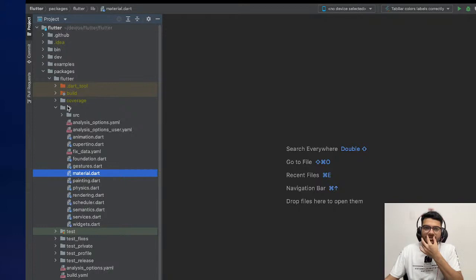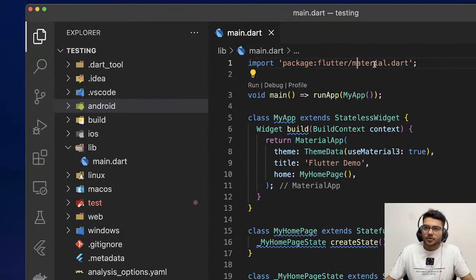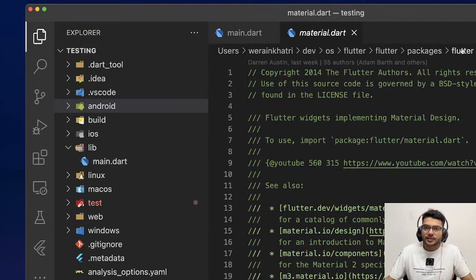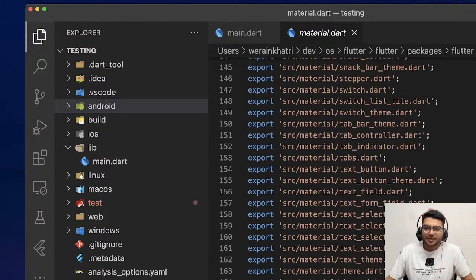So yeah, the flutter slash lib slash material. So lib is anyway ignored, so it's flutter slash material dot dart. This is the package that we import when we do this thing. Even if I command click on this, you'll see that this is in lib, flutter packages flutter lib material dot dart. This is the material dot dart file, and this is nothing but it exports.